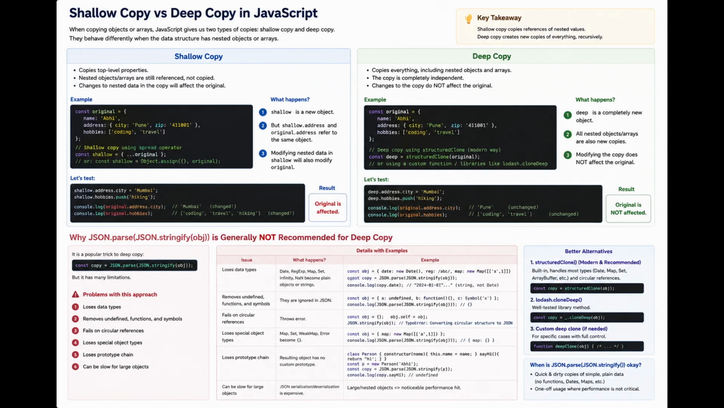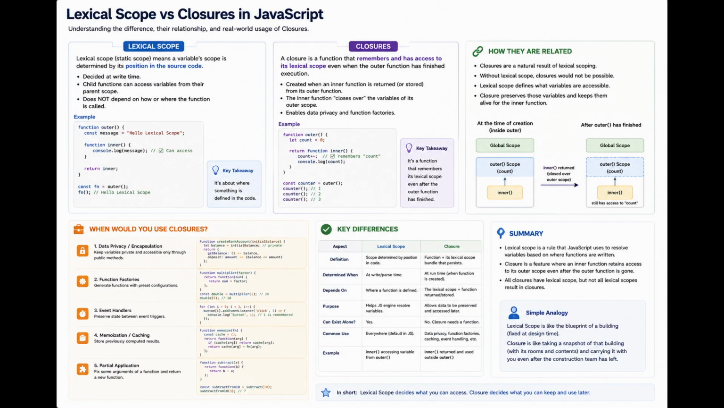Shallow copy and deep copy, right? I have not gone through this question, but I think shallow copy will create a different reference, while deep copy will not. Okay, no problem.